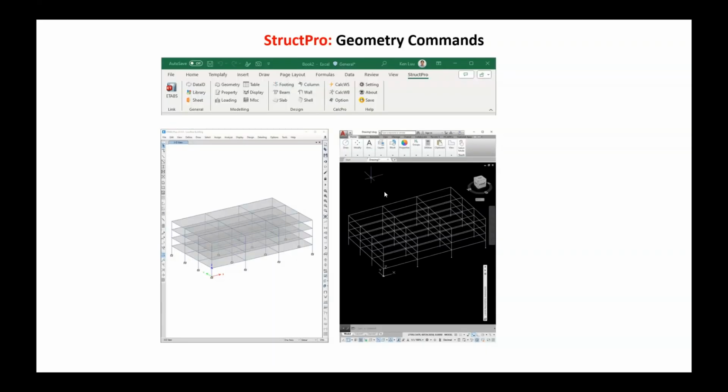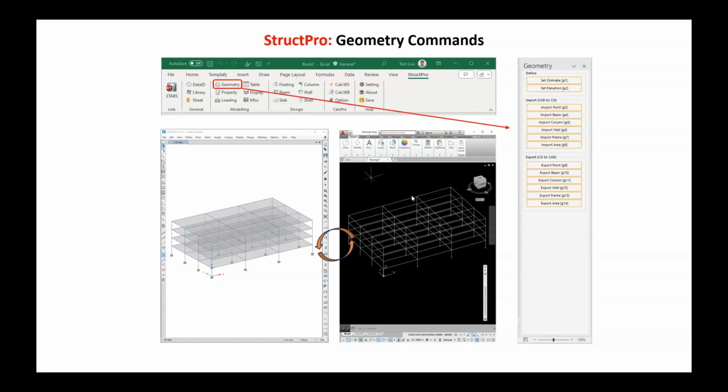Exchanging model geometry between CSI software and AutoCAD is another cool function of StructPro. The geometry commands in StructPro comprise a set of commands designed to facilitate the swift import and export of models between ETABS software and AutoCAD. These commands empower you to efficiently create complex ETABS models. The commands can also work with SAFE and SAFE 2000. The command set can be accessed by clicking on the Geometry button in the StructPro menu.